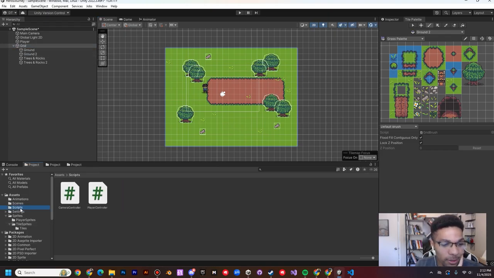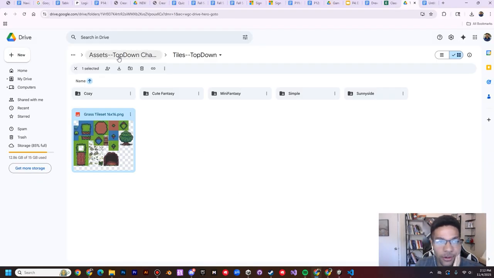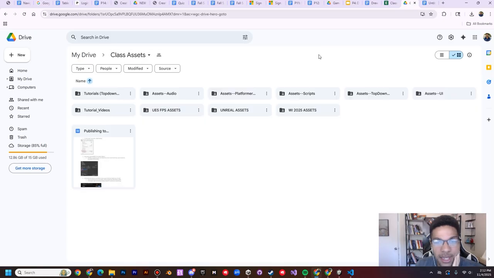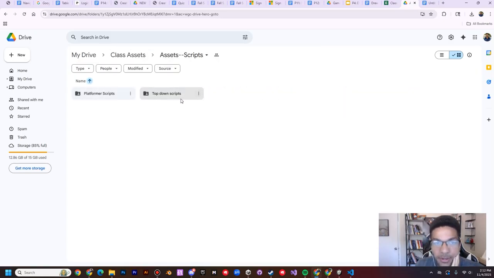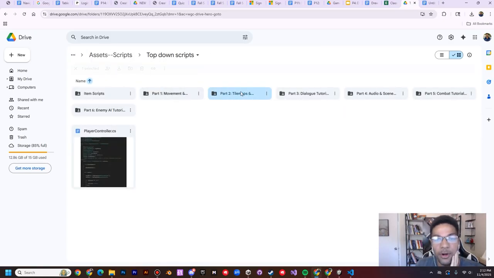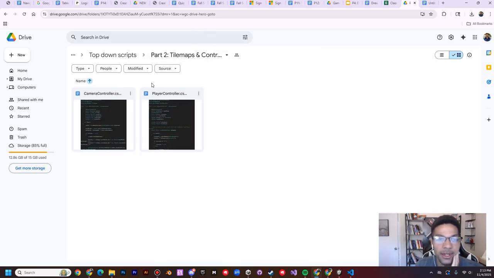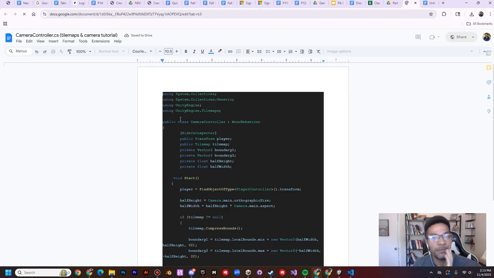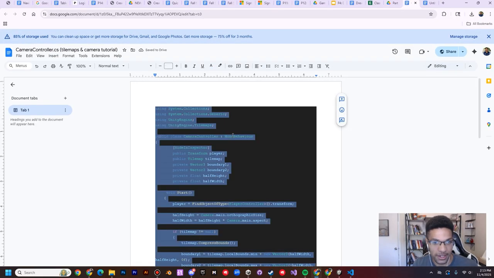So let's go to the scripts folder. Let's find those assets in Canvas. So assets, class assets, asset scripts, top-down scripts, part 2, Tilemaps and camera controller. So let's start with the camera. Open it, Control A, select all, Control C, copy.